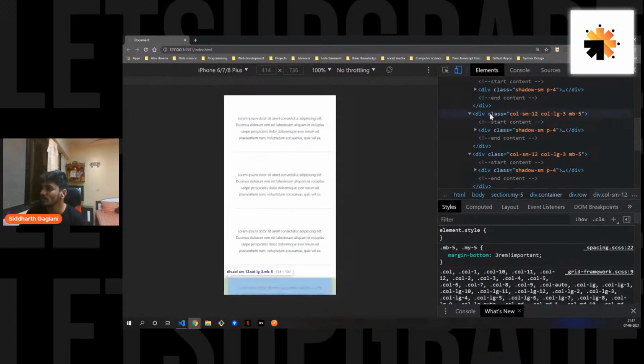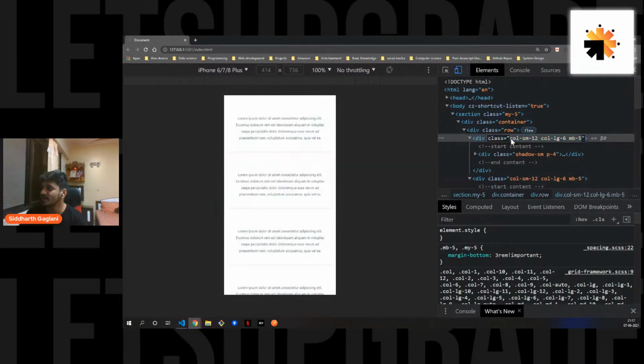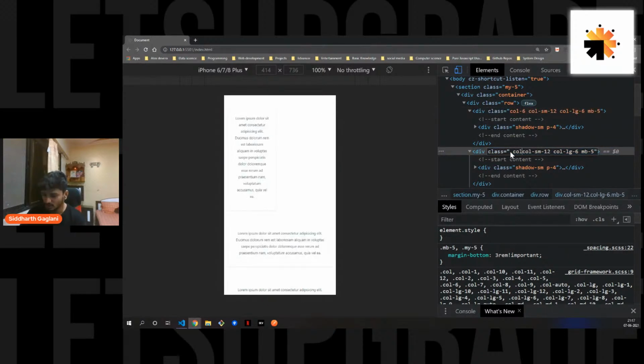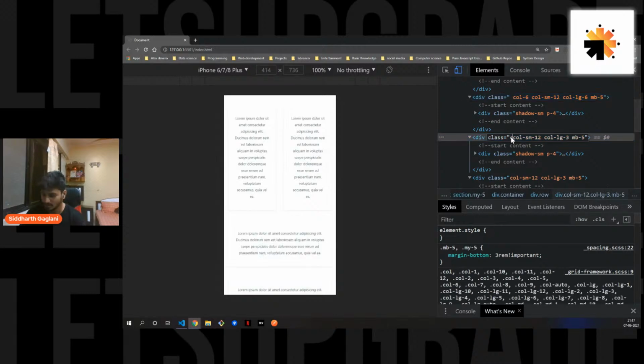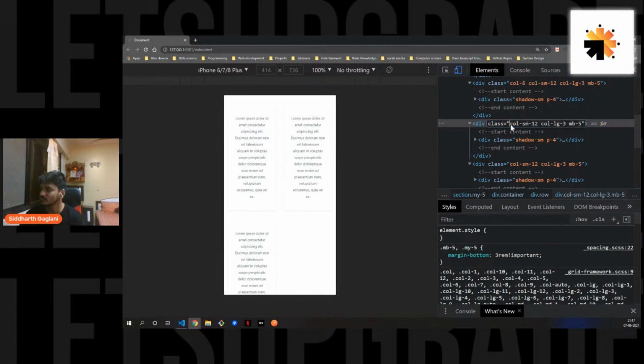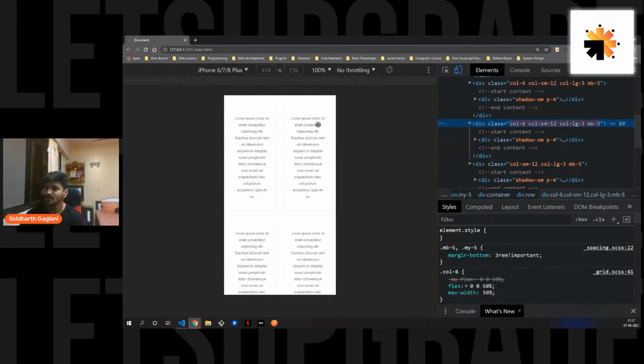But now what I'm going to do here is instead of col-sm-12, I'm just going to give col-6. Col-6, col-6, col-6. You see, col-6. So it starts from the 0th pixel and goes less than 576 pixels. Now the device width is 414, so it is less than 576 pixels. So now it is taking 6 parts, right?